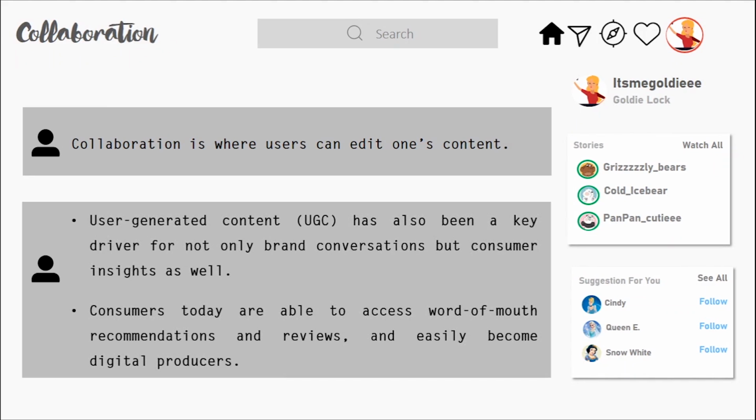User-generated content, or UGC, has also been a key driver for not only brand conversations, but consumer insights as well. Consumers today are able to access word-of-mouth recommendations and reviews and easily become digital producers.